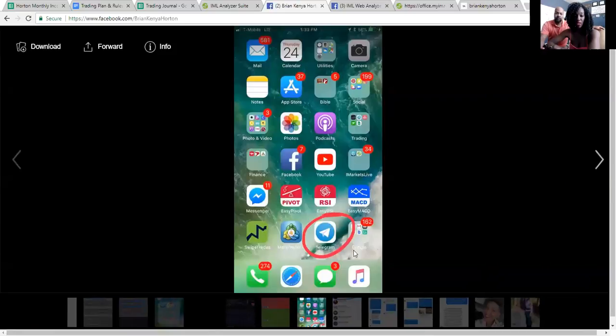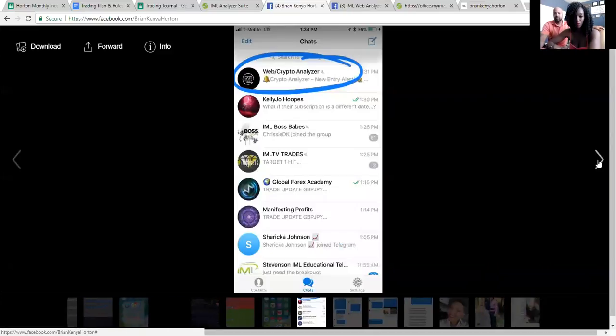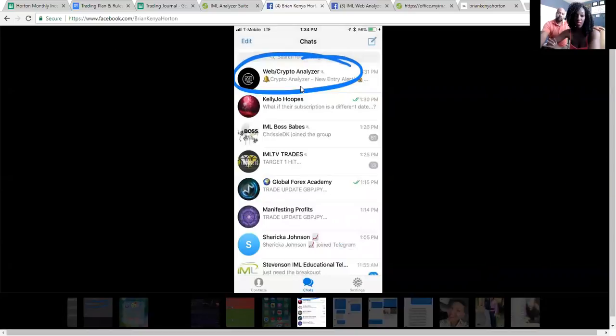You'll need to download Telegram. So I circled it here on my screen. This is what you're going to go and download in your Play Store. Once you download that, you can search for Web Crypto Analyzer, okay? And you can join the channel. Also, like I said, if you're on our team, we drop that channel in the Telegram to make it easy for you. Once you join this channel, what's going to happen is that when there's a new trade alert, it's going to send you a signal.